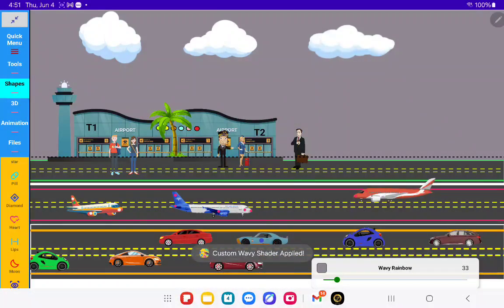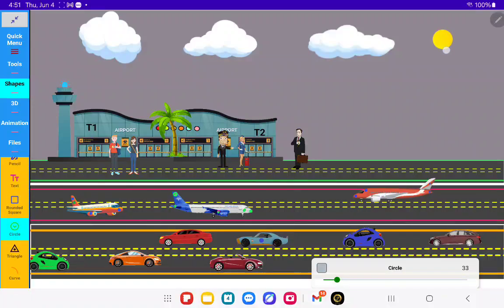Now we go create a circle shape. Let's see if we can create a circle. So it gets filled with the shader color. We'll put it in the corner here. And as you can see, the colors we chose are going through it. I will make this guy rotate. So we'll go to animation, and we'll go to rotate.